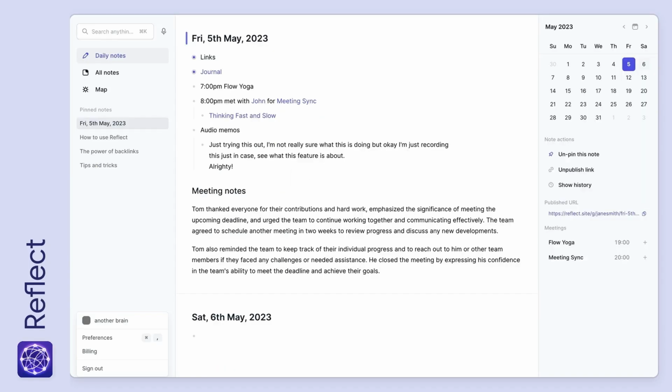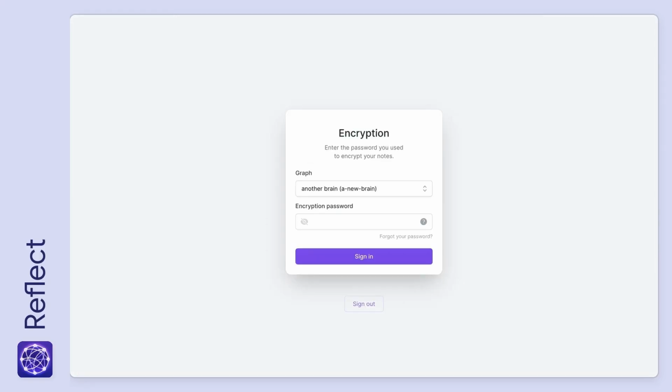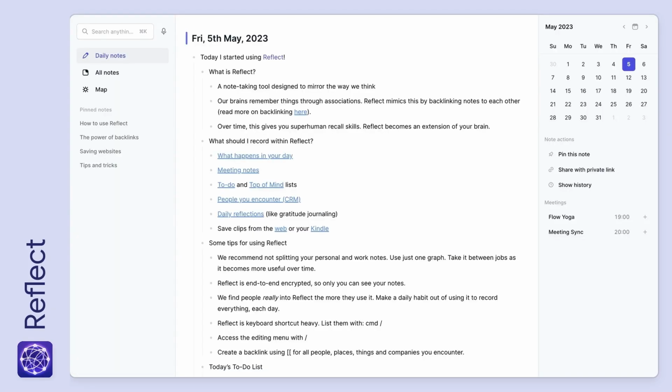Next, let's see how switching graph works. View daily notes and click another brain to switch. Enter the encryption password. Confirm with sign-in to access another brain's workspace.